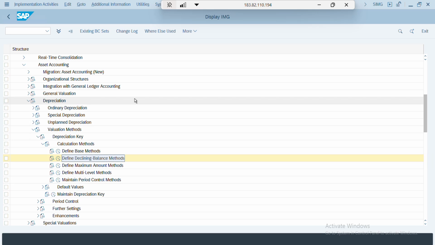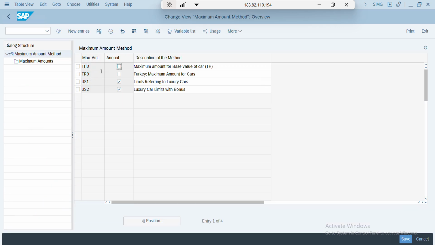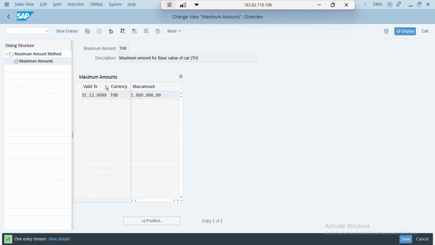So let's quickly go to the period control. So let's leave the declining balance method. The maximum amount, you can check what this means. What this also means is that you define the maximum amount the system should depreciate over. You can see the maximum amount; let's say here they said 1 million.